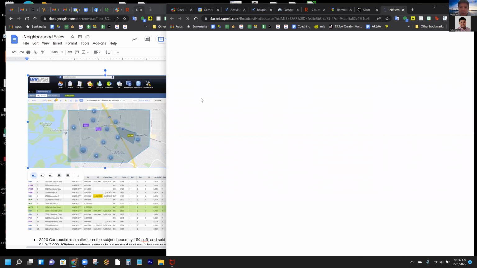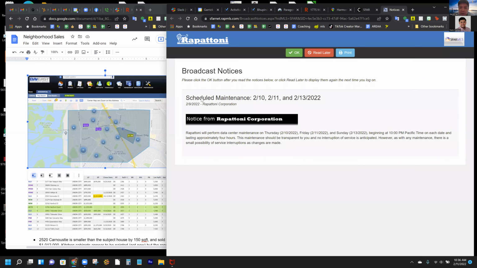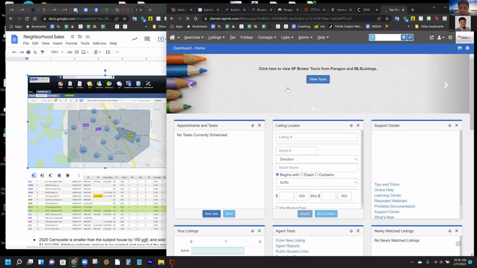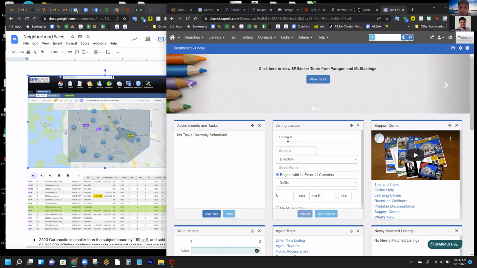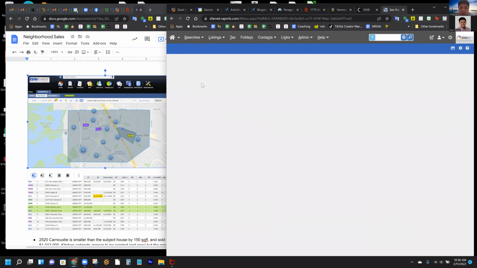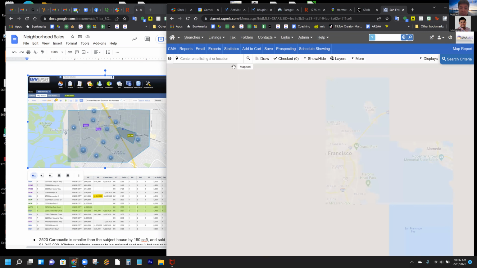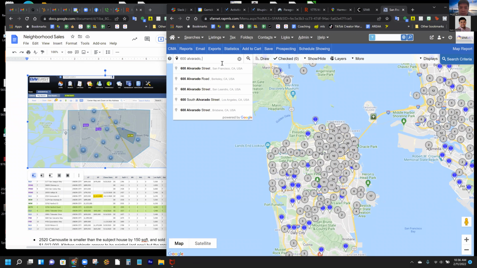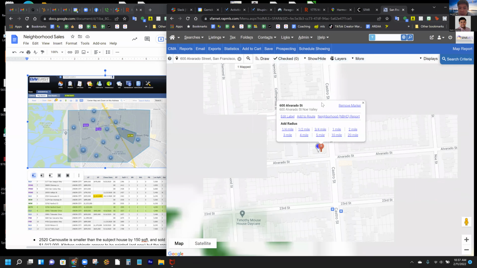It's just that it's a different MLS, the data is organized a little bit differently, and you just have to learn how to navigate. But once you get the concept, it's not too bad. Okay, so let's do this. We're going to do a map search again. We always do map searches because polygon is the right way to do it. Okay, 600 Alvarado Street. Let's take a look.